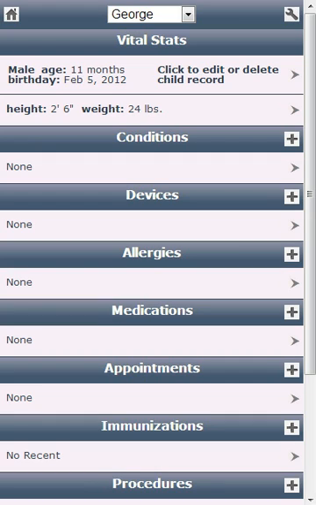We then see the main summary screen for George, which really has no other data other than the information we just entered. However, clicking the plus by each category allows me to enter new information for that category, but that will be left for a different video.